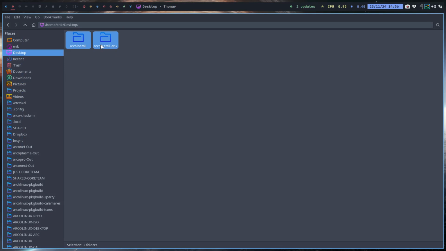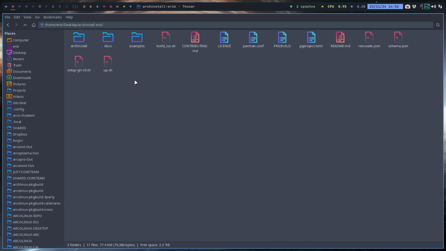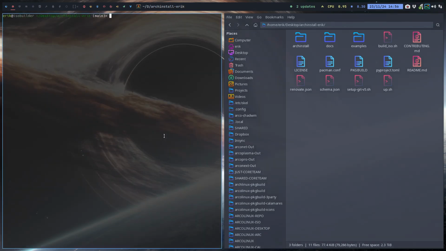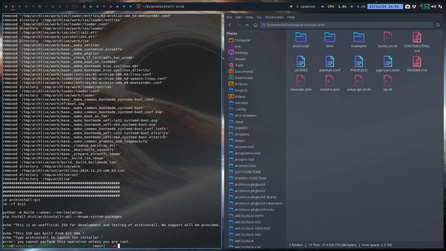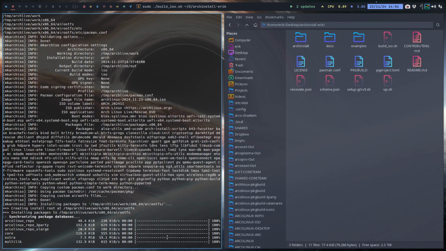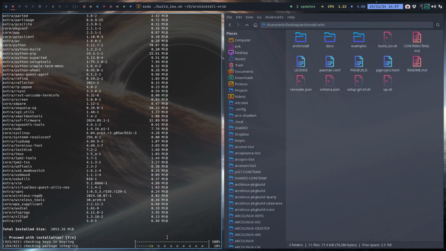And in the end, I get this archinstall. I can build the ISO, so you can download this thing. You can press build ISO, and it's actually quite fast. So it's removing all things that were already in temp. So that's a good thing. And then it says you can't perform this operation, you need to be root, right? So it can remove things, so that's something, but building, yeah, you need to be root for it. And off it goes.